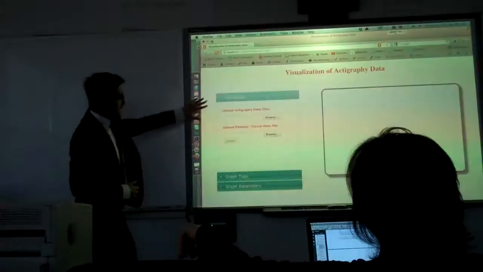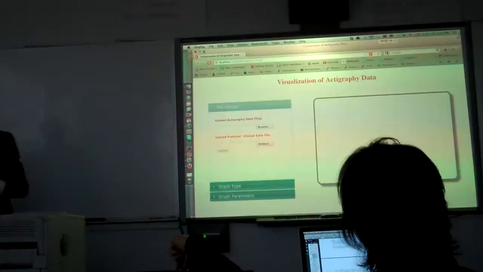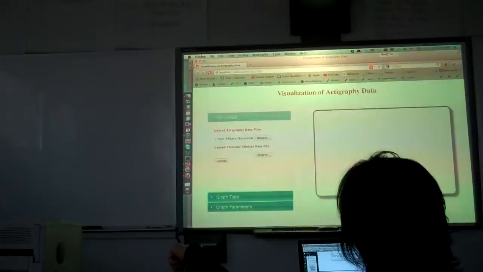On the right hand side, you'll see that there's an area where the plot is going to be shown. On the left hand side is where the user is going to interact with the system. So it's a three-step procedure. It's very simple. You upload your data here. You can upload as many files as you want. It doesn't have to be one file. It's the AWC file format. This is the data that comes from the actigraph.